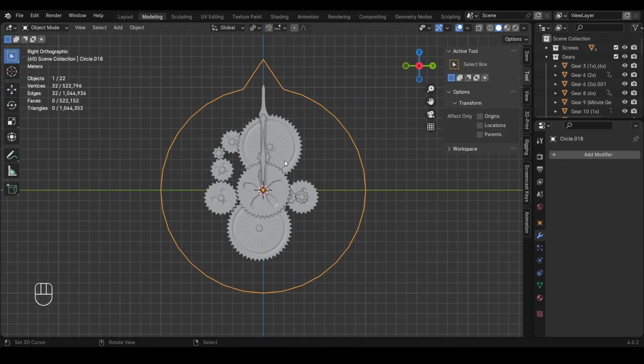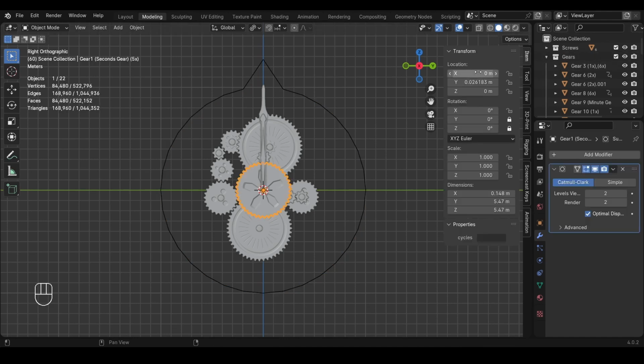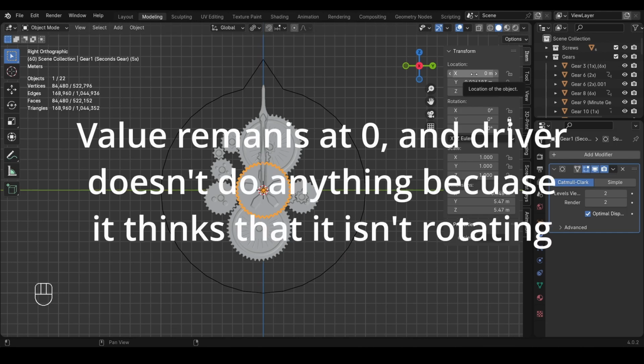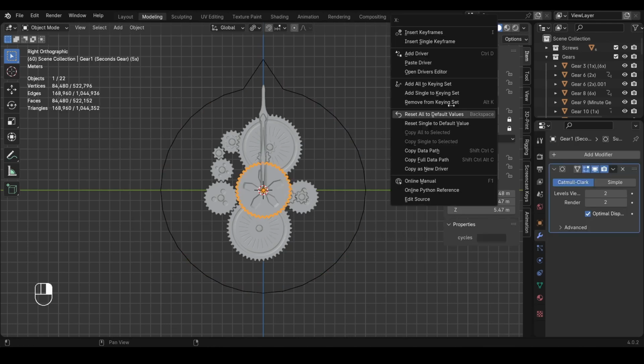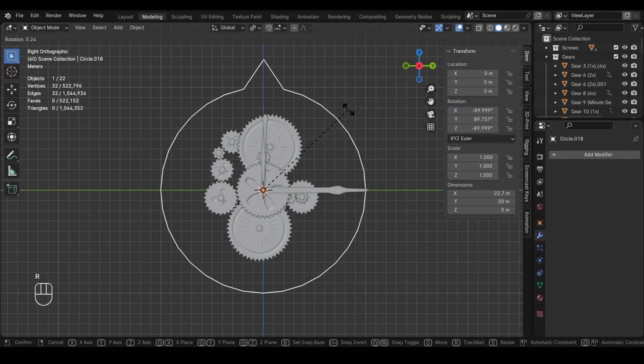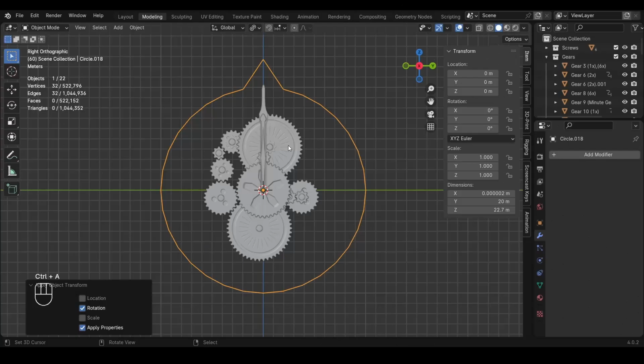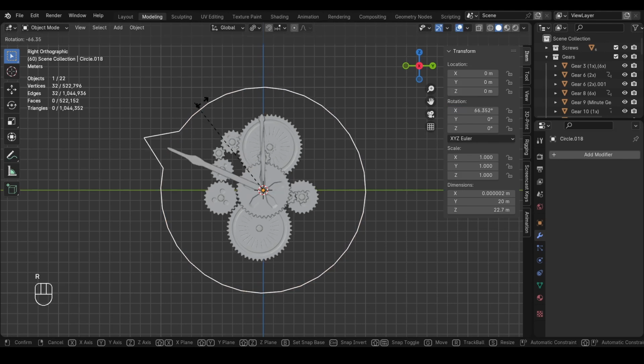And now when you're doing drivers, you can't just parent it, because when you parent it, the location value will not be moved at all. It will remain at its first original value, and because of that you need to create driver, as we did. It turns out that you need to apply rotation first, so oopsie. Well, we copy the driver, we paste the driver, and we can see that our driver is working flawlessly.